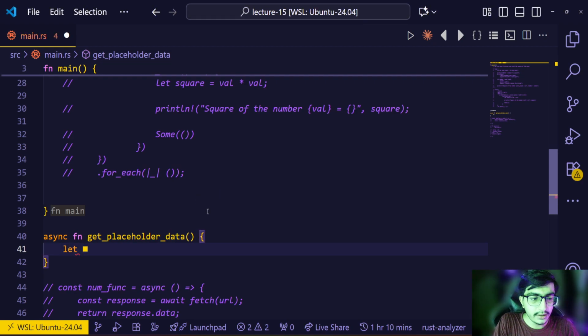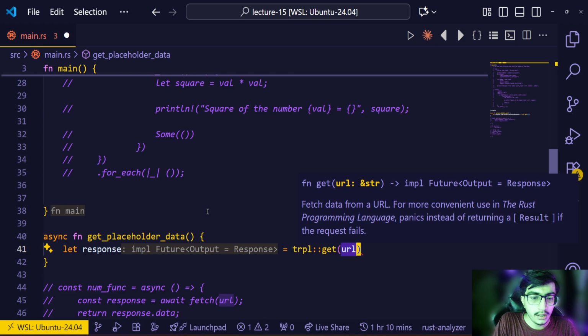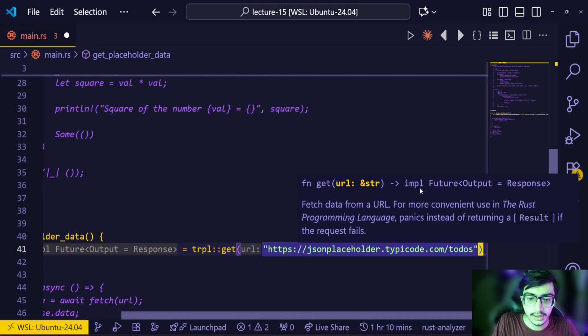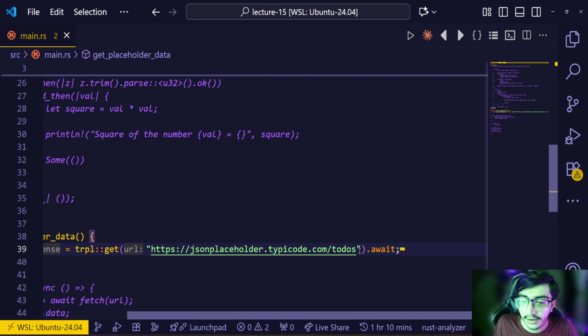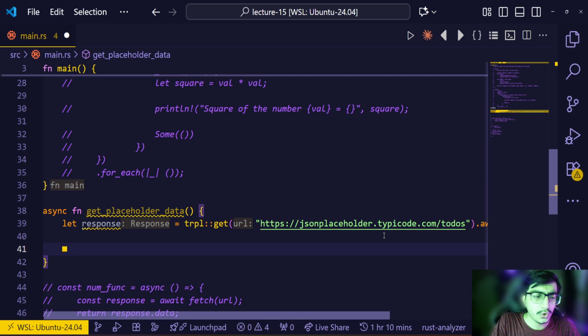Okay, so let's get a response. Response from trpl, let's get, and we have to pass the URL. I have copied that. Let's add the await. As soon as I write dot await, this means that the Rust program will wait for the response from this URL.